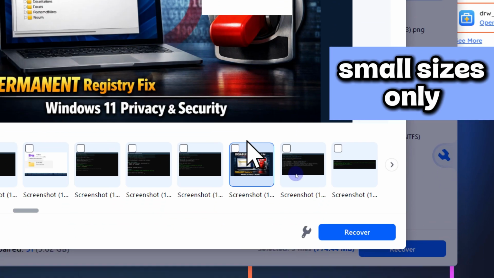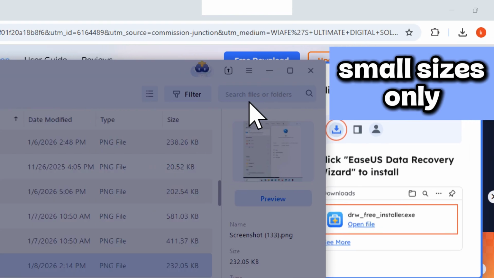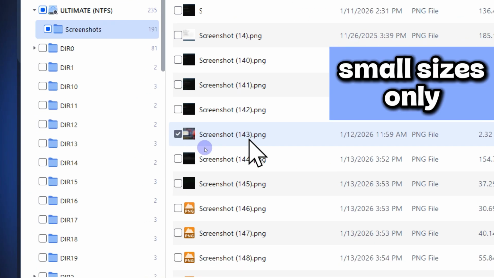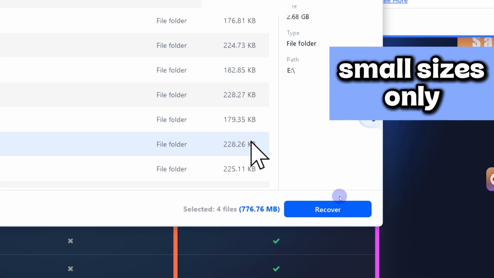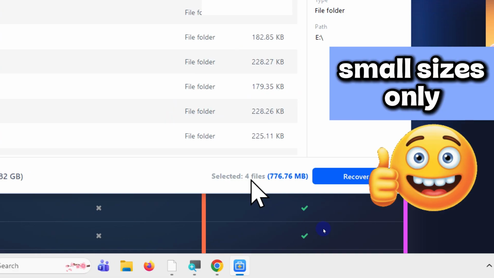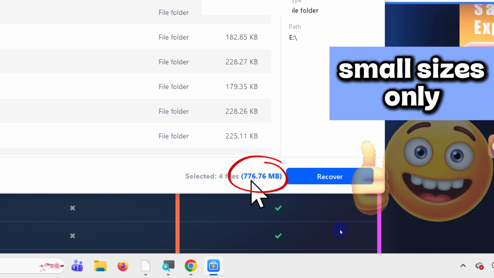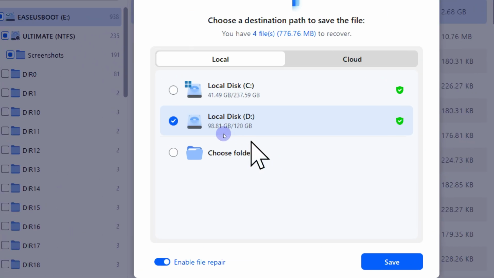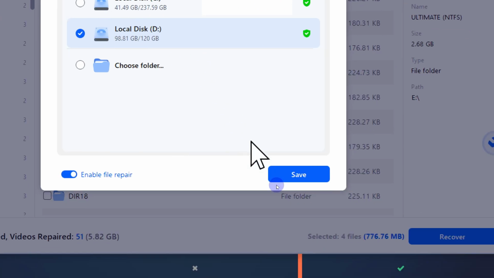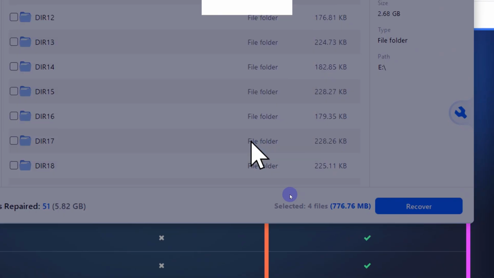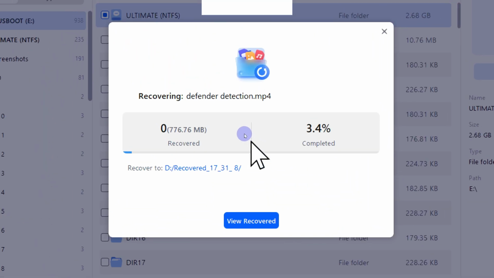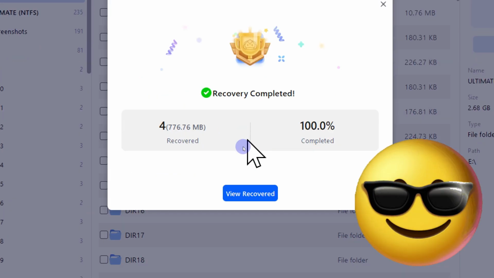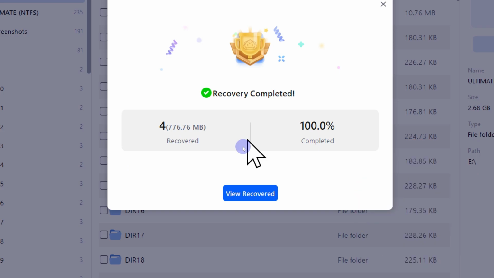And here's a small trick most people don't know. If your files are small, like documents or images, you can often recover quite a lot within the free limit if you are selective. Now that it is done, just hit recover and pick a folder. You will notice EaseUS guides you towards safe export paths. This is a built-in safety feature to make sure the original data on your drive isn't overwritten. But if you are trying to recover large videos or a full drive, that's where the limitation becomes a problem.